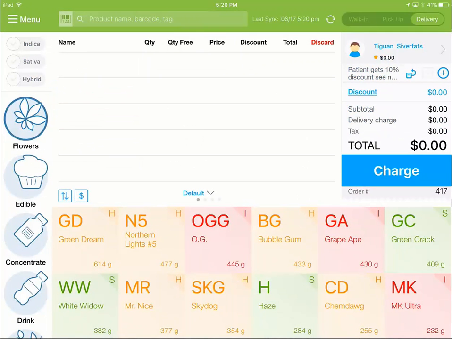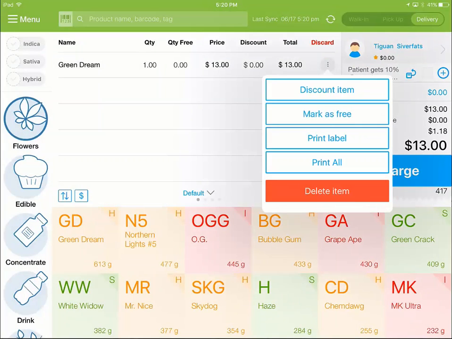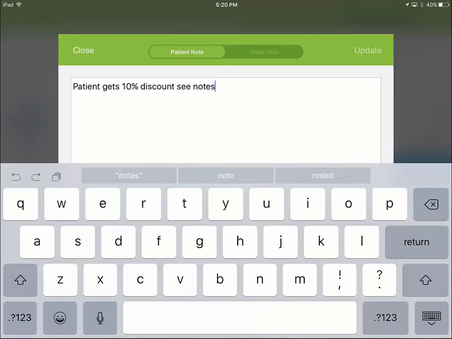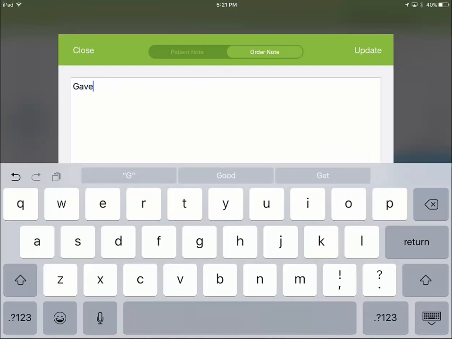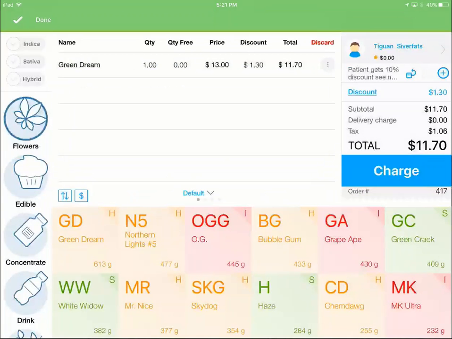So we'll go ahead and we will start to ring him up. We will go ahead and add our discount. Awesome. All is fine and dandy. So say I wanted to add a note explaining why I added that discount just to cover myself. I can click here on this little plus sign by the comment, and now I have the option to slide over and make an order note. So I can say gave discount per comment. Update, and now I can go ahead and check out.